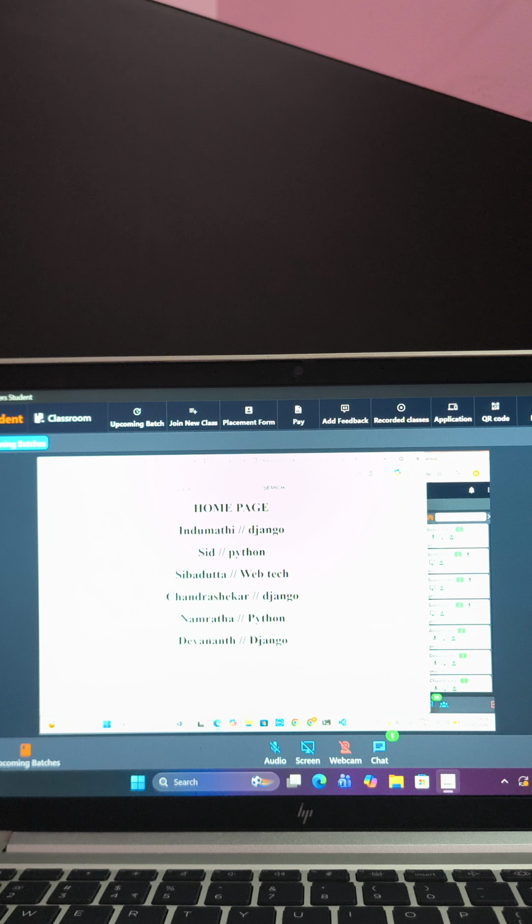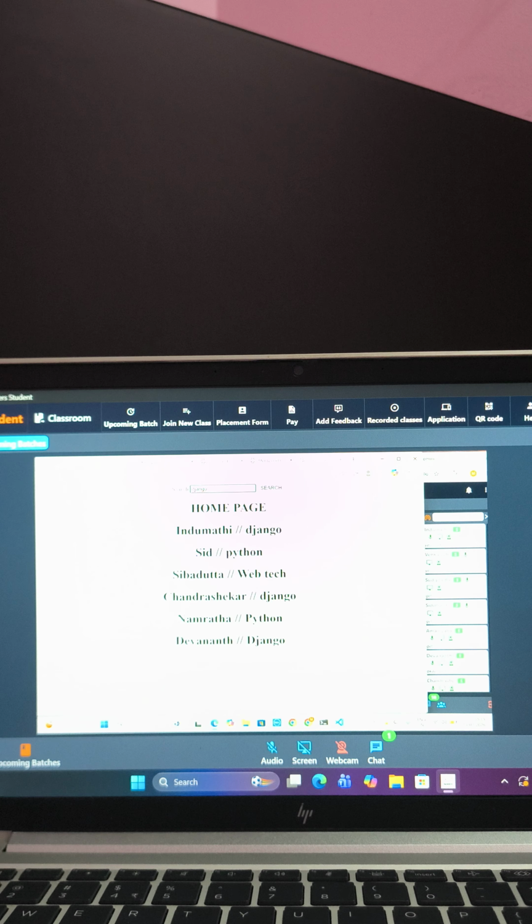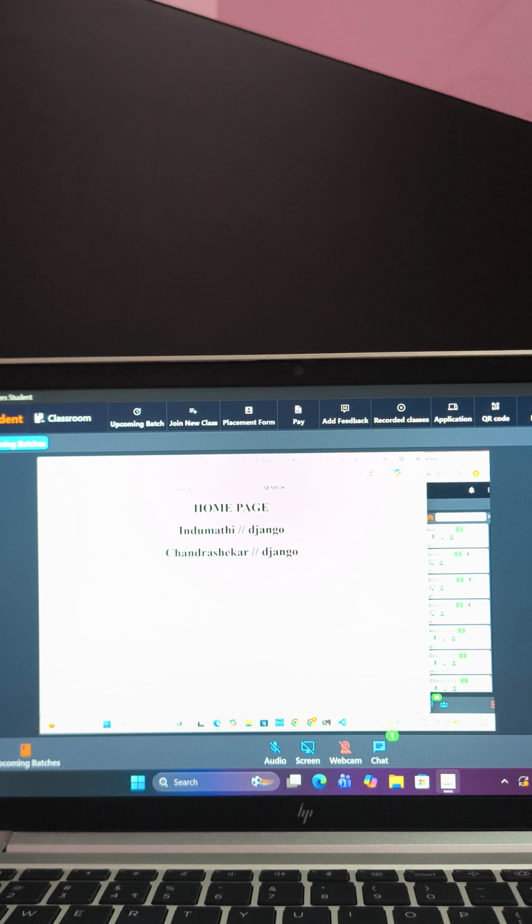See, I am going to use the search bar. So when I use the search bar, it has to filter out the records. 1, 2, 3. 3 Django records are present. I need to get all the 3 records. But I am getting only 2. Why? What is happening?